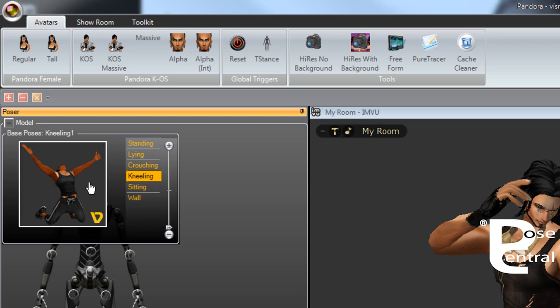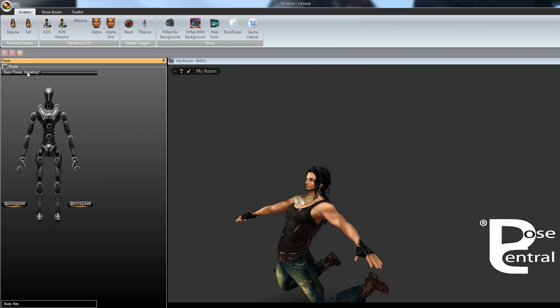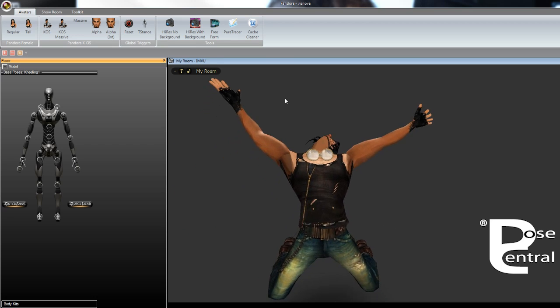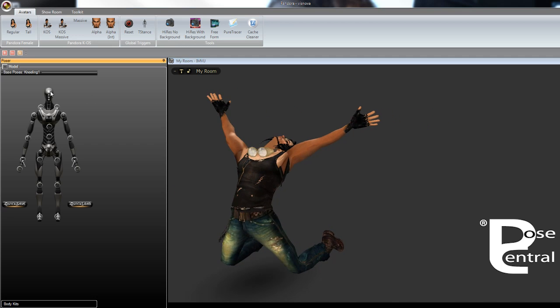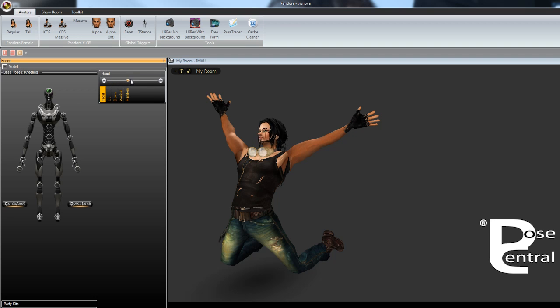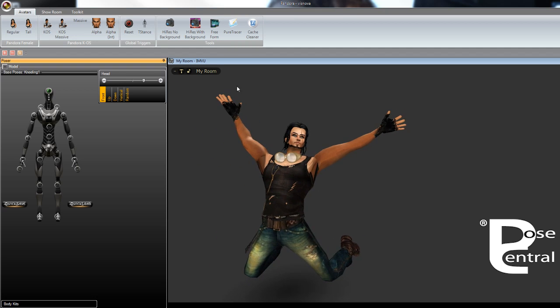And once you have a base pose activated, you can then actually go ahead and use the sliders to tweak. For example, on this pose, we'll grab the head here and we'll put it down in the front. And there you go, you can see that you can adjust the head. So you can basically customize all the base poses as well. So that's basically all you need to know.